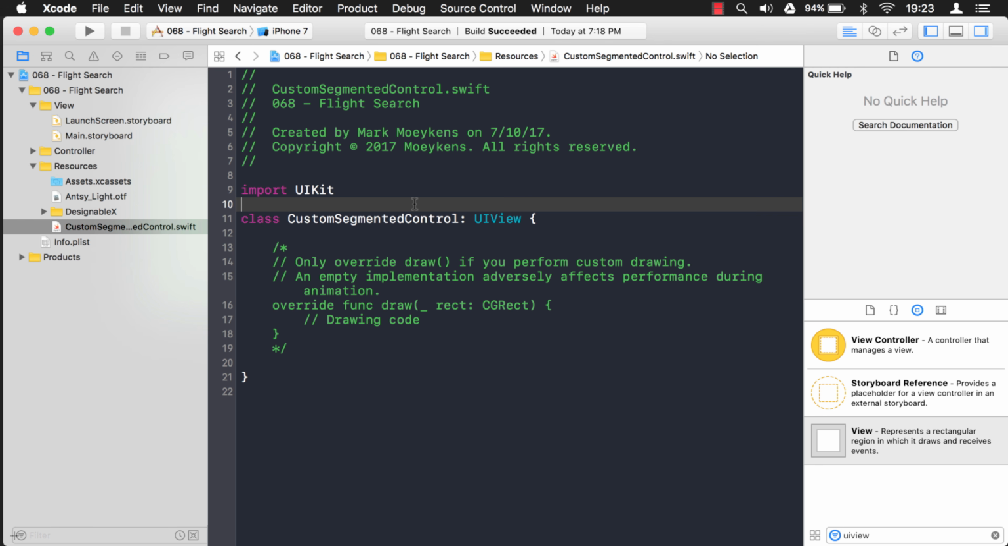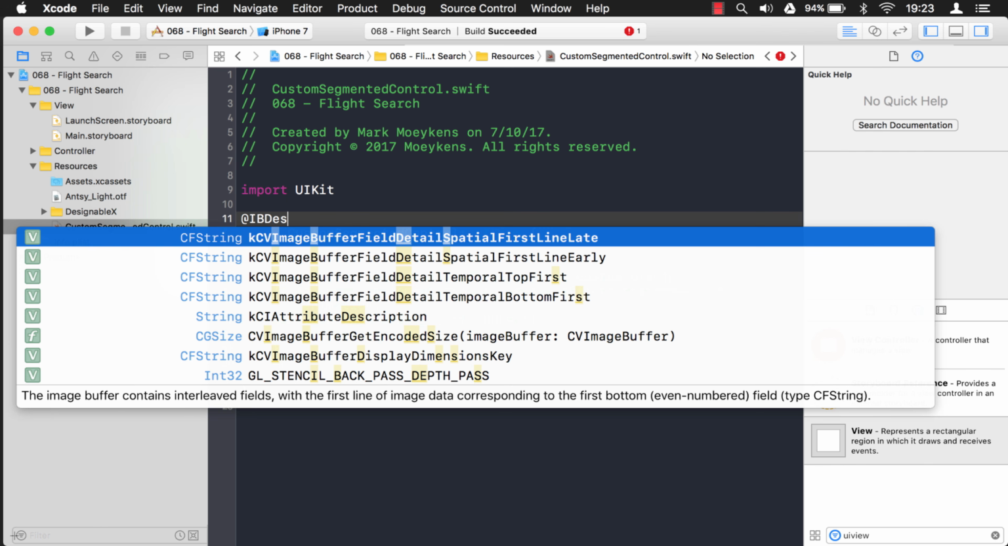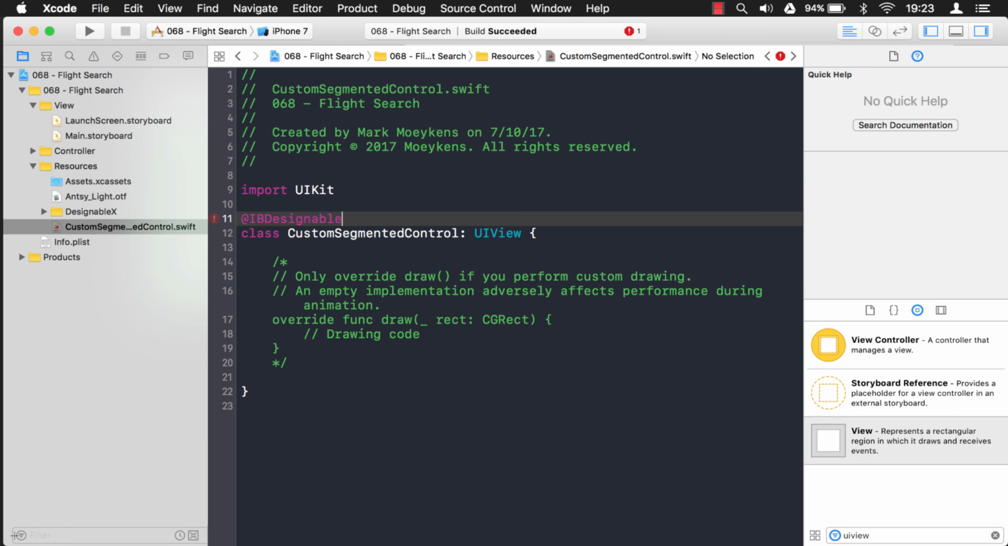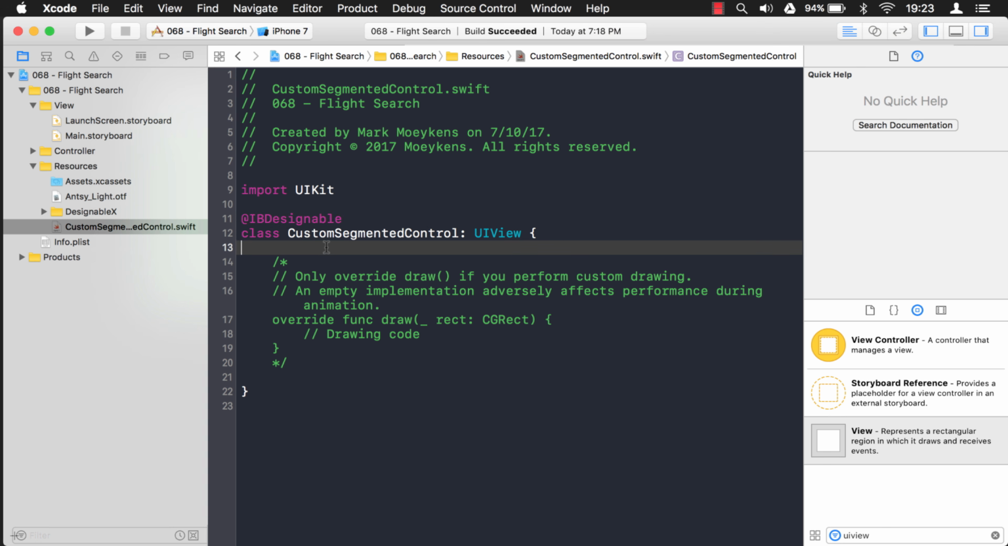Okay, now what I also want to do, I want to be able to change properties and to customize this right on the storyboard. So in order to do that, I need to add a class attribute called IBDesignable. And IB stands for Interface Builder, and that's basically your storyboard where you build your interface. And then once I have that, now where do I start? What property should I start with?